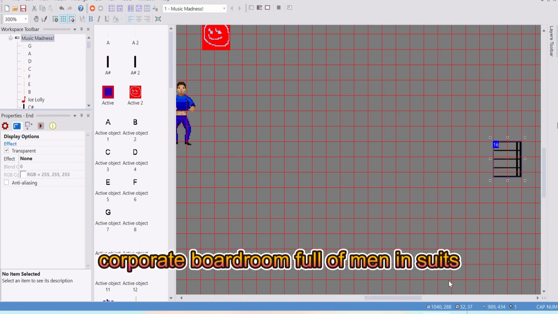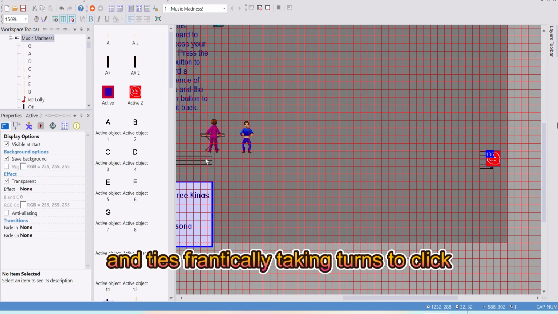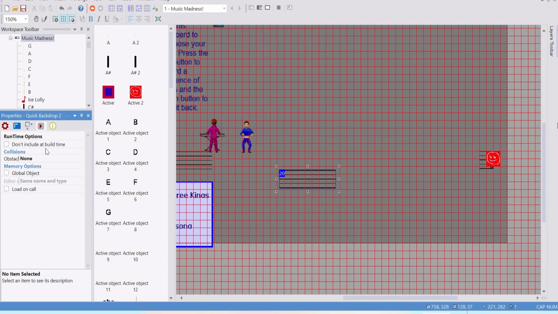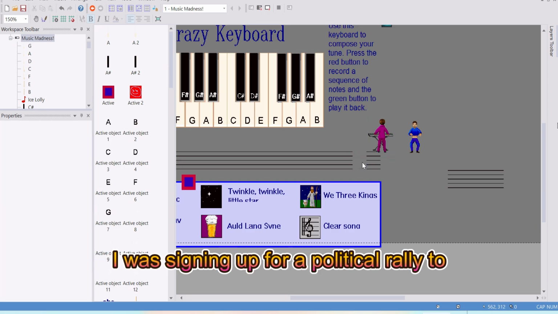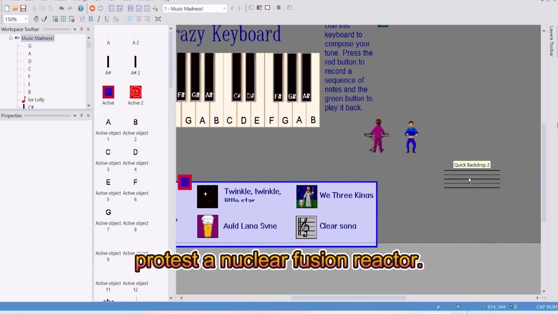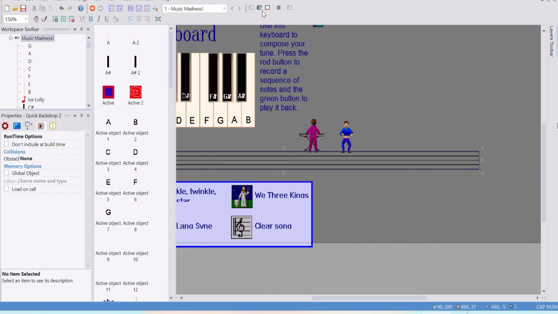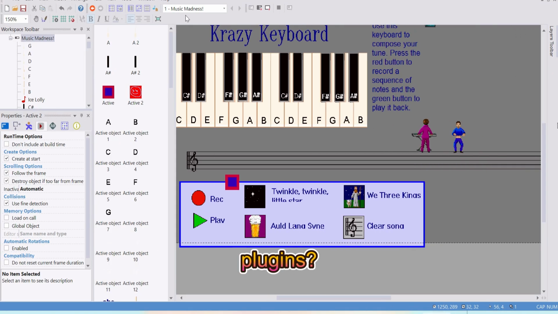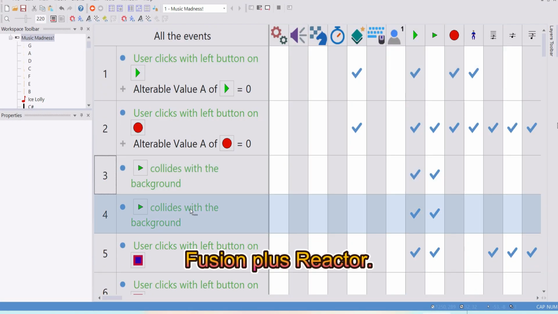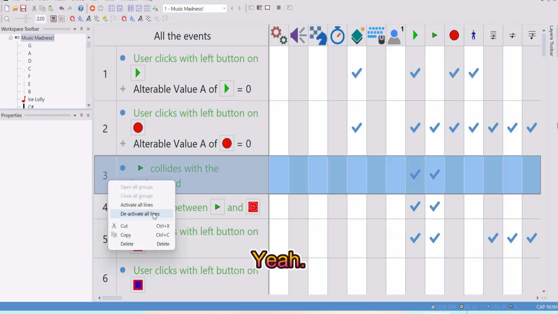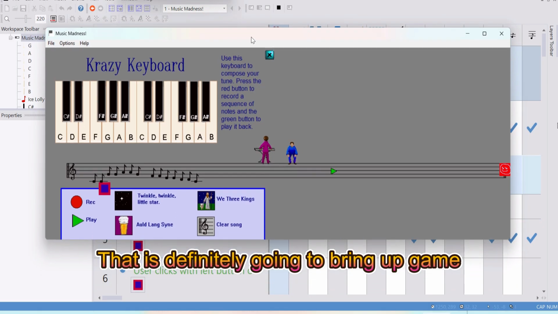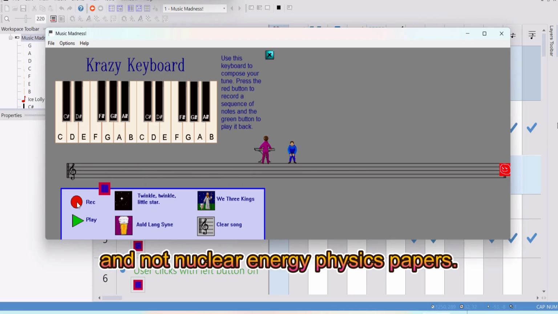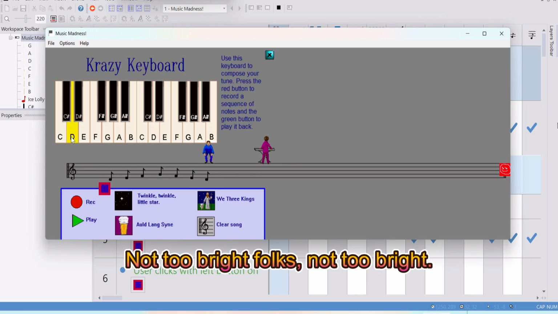Clickteam sounds like a corporate boardroom full of men in suits and ties frantically taking turns to click a button. And Clickteam Fusion? The first time I heard that name, I thought I was signing up for a political rally to protest a nuclear fusion reactor. And incidentally, do you know what they name one of their plugins? Reactor. Fusion plus Reactor. Yeah. That is definitely going to bring up game development tutorials on YouTube searches and not nuclear energy physics papers. Not too bright, folks, not too bright.